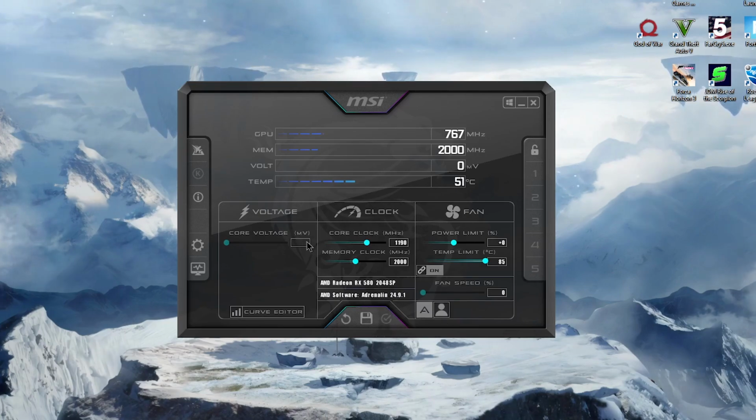Once you have increased your core clock, I also want you to increase the power limit. For this, I would recommend adding 15%. So go from 0 to 15 and then hit enter. You can also increase the fan speed and set it to custom.